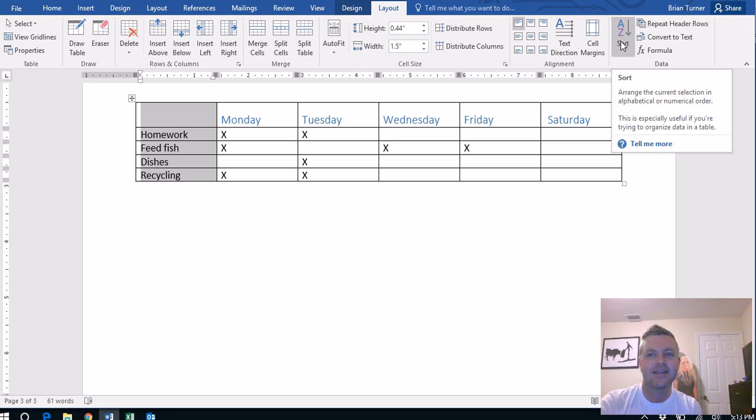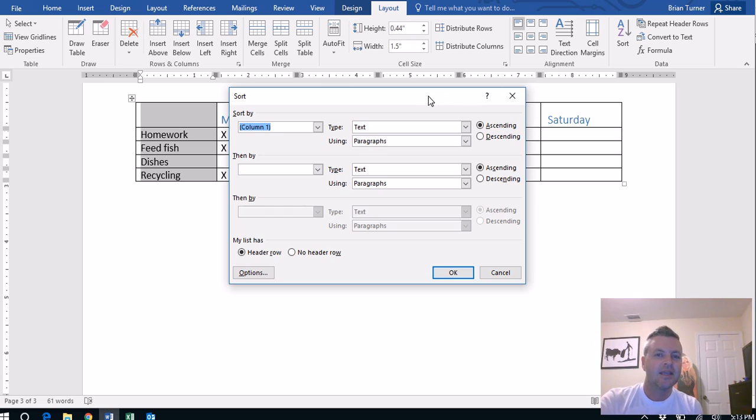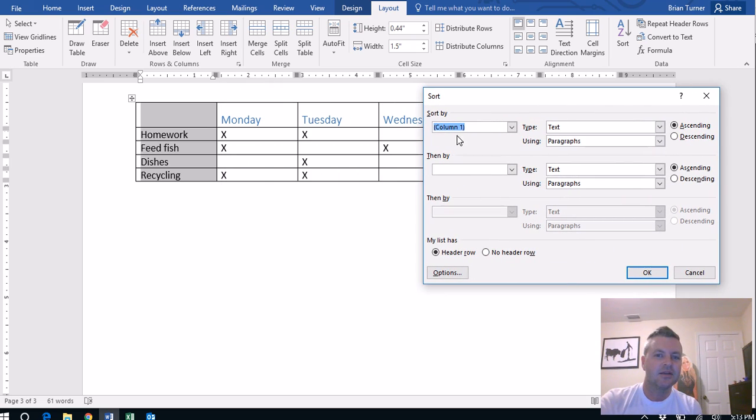Descending as Z to A, all right? So sort, you're going to get a pop-up window here. We want to sort column 1, so don't touch that, all right? We don't have any other options there anyway. We want to sort the text, and we want to sort it in ascending order. And down here, when I click OK, you should notice that dishes jumps up.